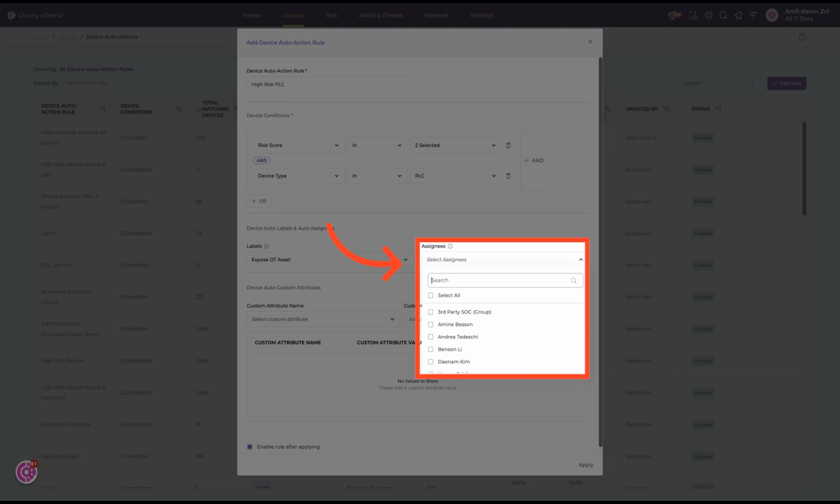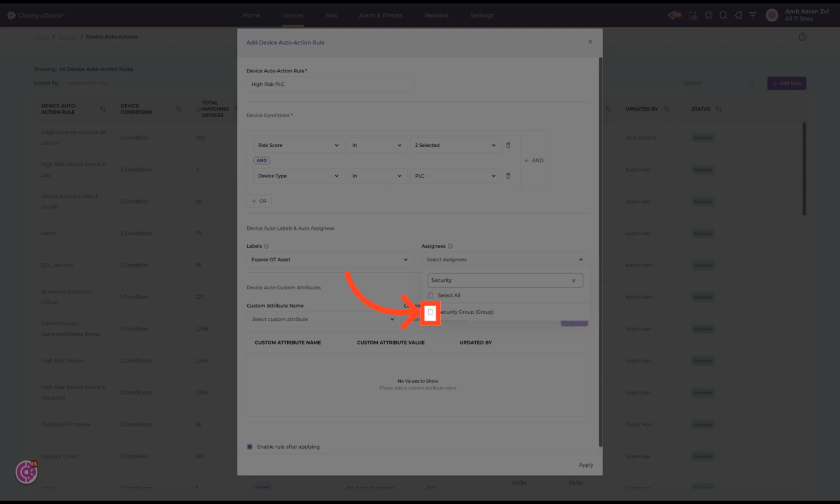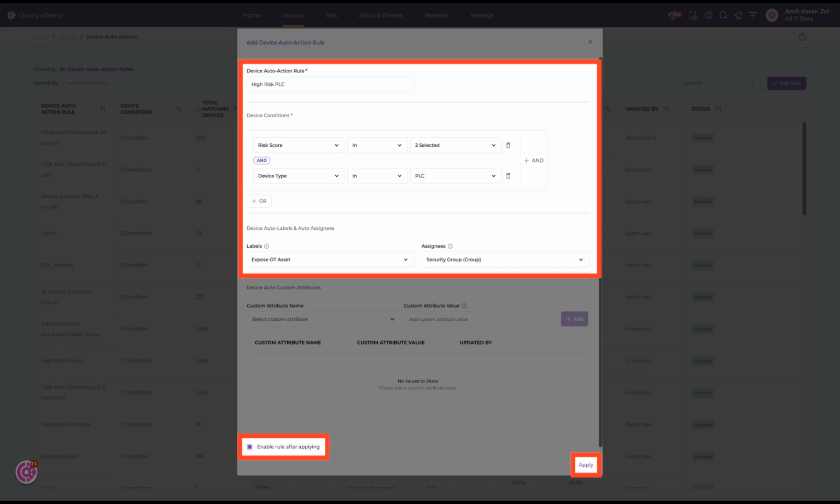In the same section, you can select Auto Assignees. These assignees can be people or groups. You can scroll down the list to choose your value or use the search bar. Check the boxes next to the assignees you wish to apply. You can add auto labels, auto assignees, or both for each rule. When done, ensure that Enable Rule after applying is checked and click Apply.